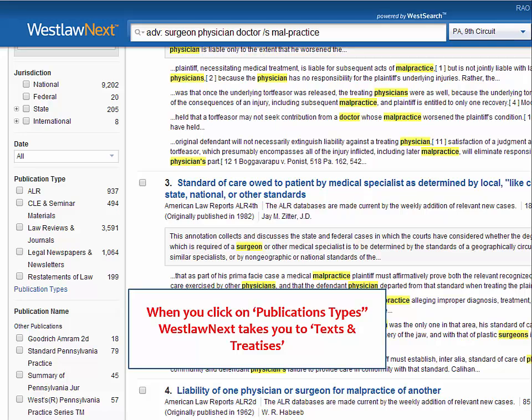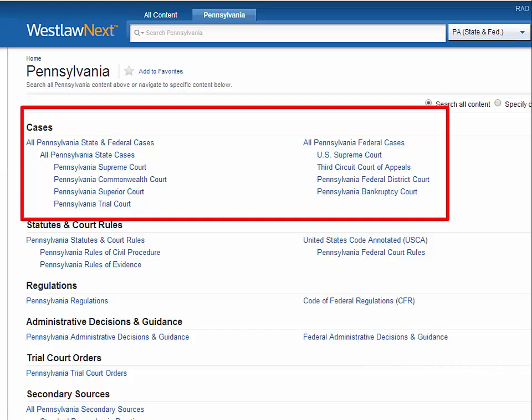You can choose the publication type for secondary sources. When you choose the publication type, WestlawNext takes you to the texts and treatises. You can conduct your research by choosing a specific state. In this instance, we've chosen Pennsylvania.